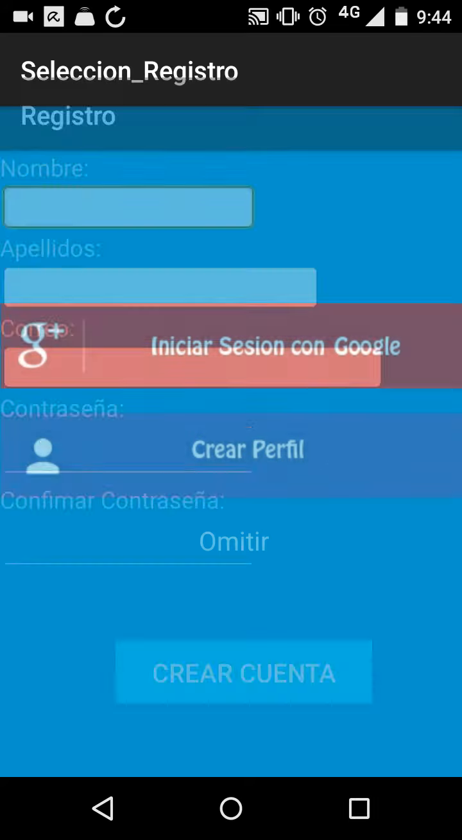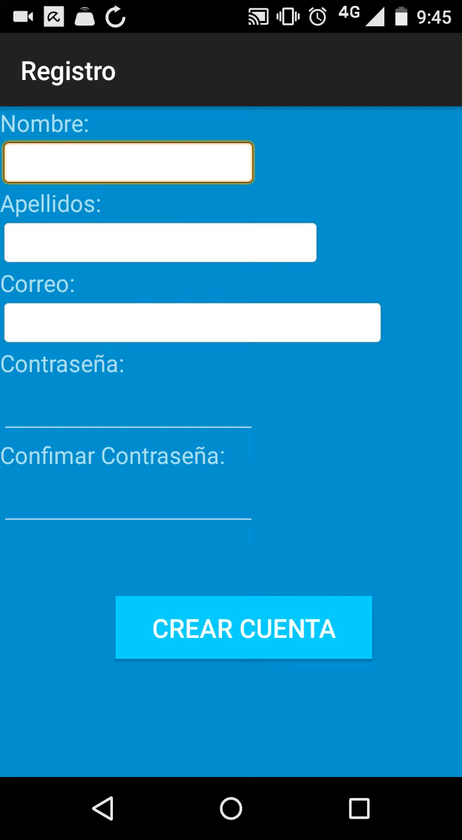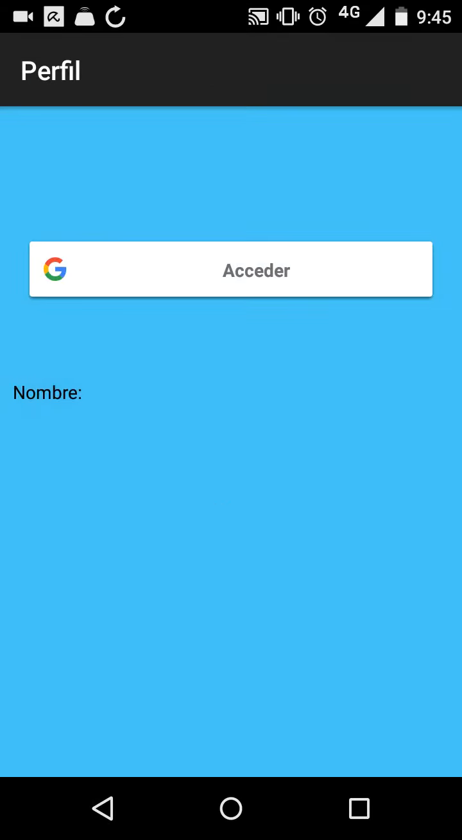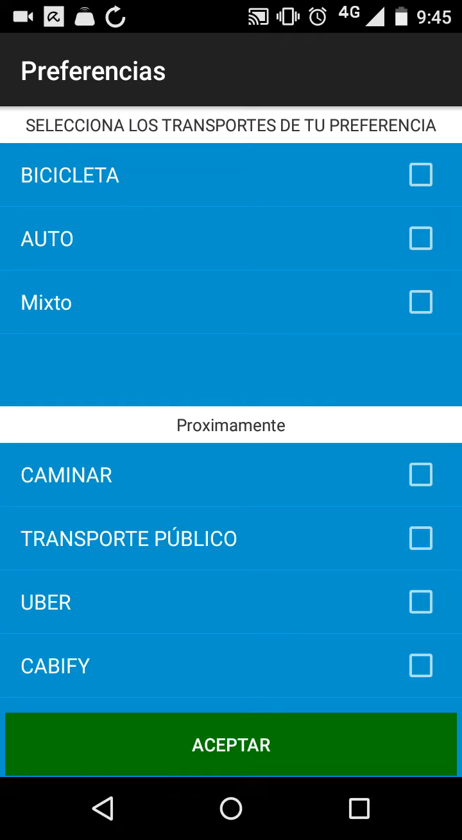One is to create a profile in our own account, which is hosted in our database server, or you can create an account with your Google Plus account, which is something better because it's easier and it's safer. Well, then you can select your preferences of which means will be selected first when selecting the route. For example, bicycle, car, or mix.